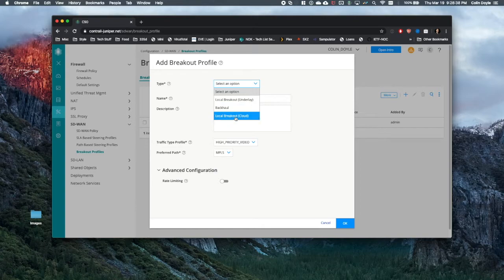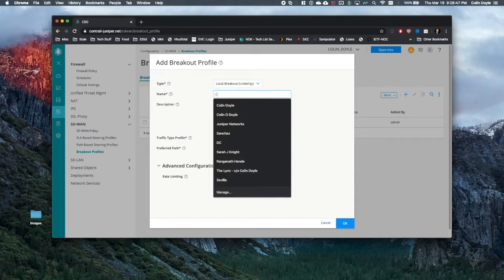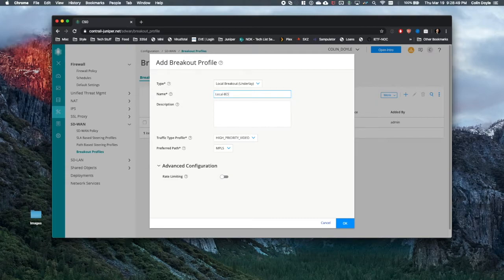And then we also have the cloud breakout here. I think you probably saw the Zscaler default policy that comes sort of predefined. So we're going to do local breakout. We'll just give it a name. We'll say local-bo. This traffic type profile, generally you can ignore.